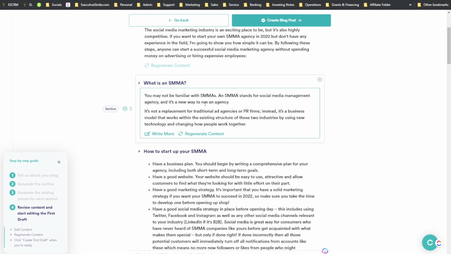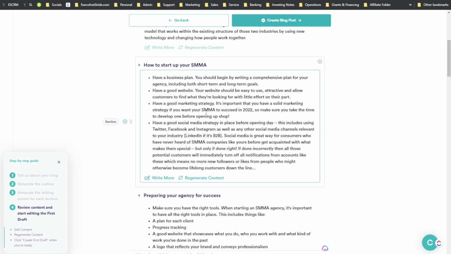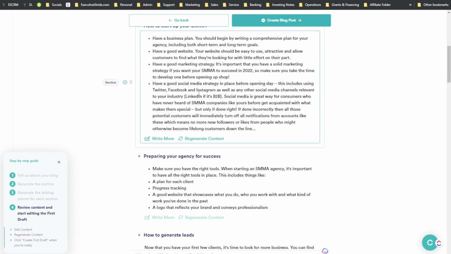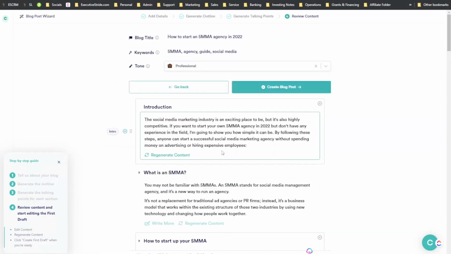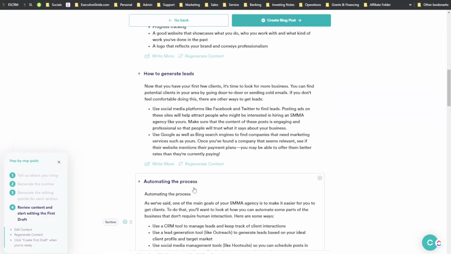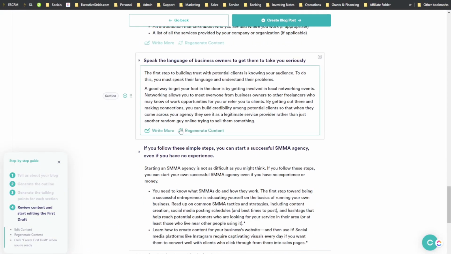And it's a new way to run an agency. It's not a replacement of traditional ad agencies or PR firms. Instead, it's a business model that works within an existing structure of those two industries. So like this is super, wow, this is like super cool content. I'm not going to read through the whole thing, obviously, but you can see here we got our introduction, we got our H2s, we got our talking points, and we got our conclusion. We could go write more, we could edit it manually like so, or we could regenerate content.